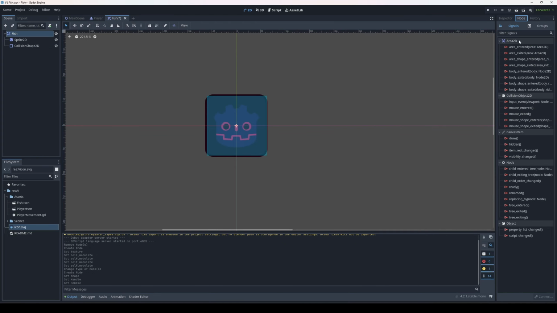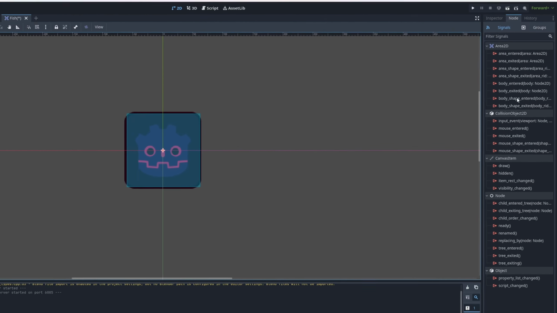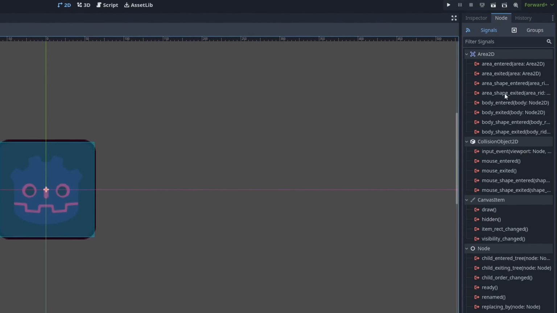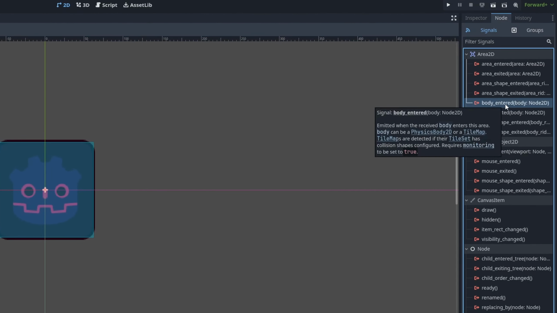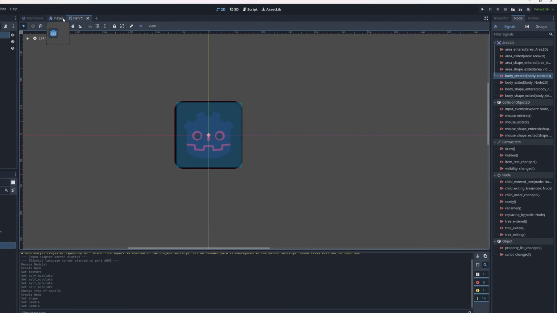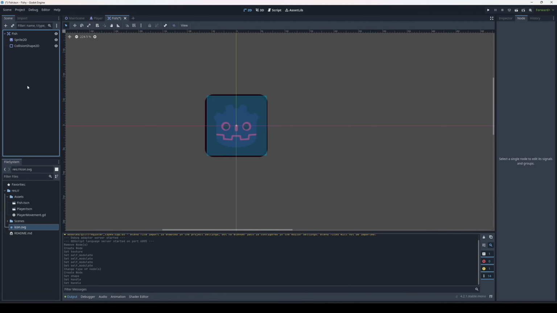What is the area for if the collider does the actual colliding? Well, the Area2D uses the collider and has signals such as the body entered signal. This can trigger events or alert other actors and nodes when they hit this area. Now we have our enemy. They act as a trigger for the player. We just haven't connected the area to it.